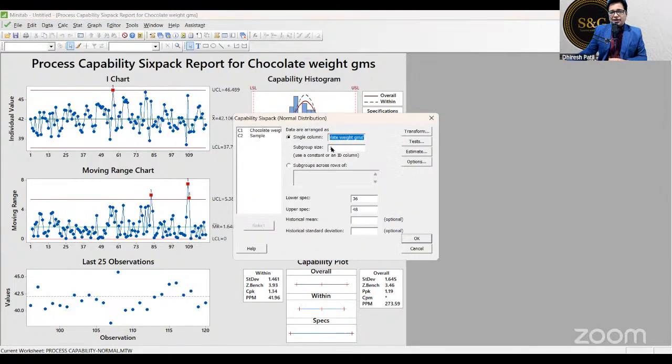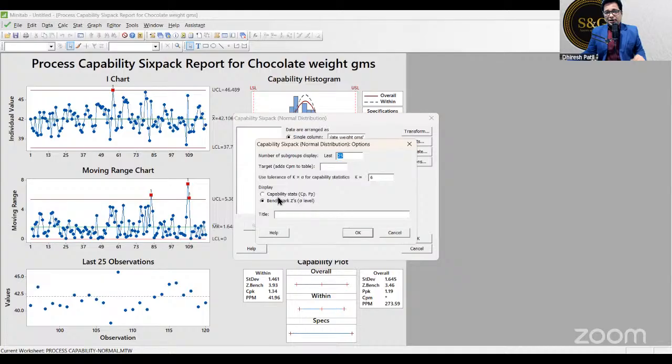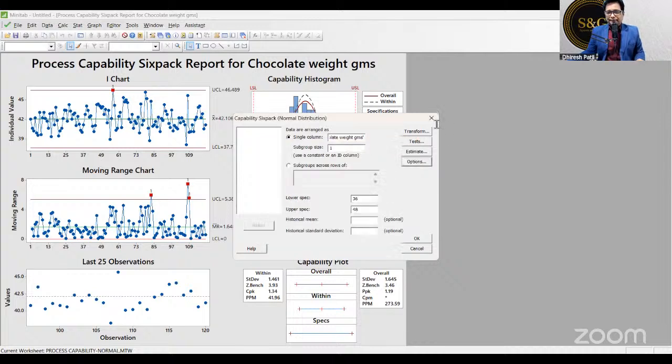you can see here, just put your chocolate weight on this first option. Subgroup size is 1, lower specification 36, upper specification 48. Go to options, just what we have done earlier. Instead of Cpk, just select the Z, okay, which is our process capability. And just click on OK and click on OK. And you will find this.